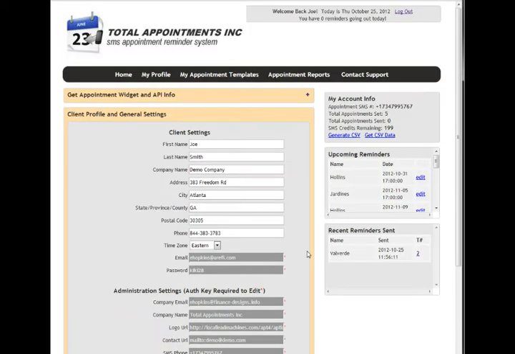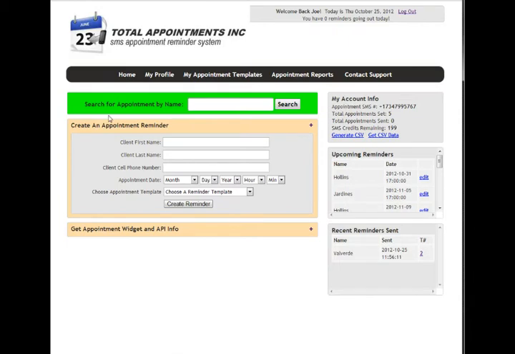Now let's jump over to the home page. The first feature you'll notice here is at the very top. It just gives a welcome to the user, tells them the date, and tells them how many reminders they have outgoing today. All the links are at the top here. You got home, my profile, my appointment templates, appointment reports, and contact support.